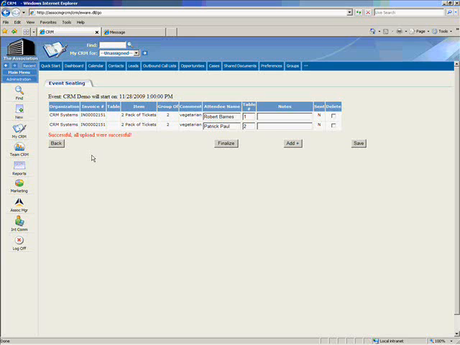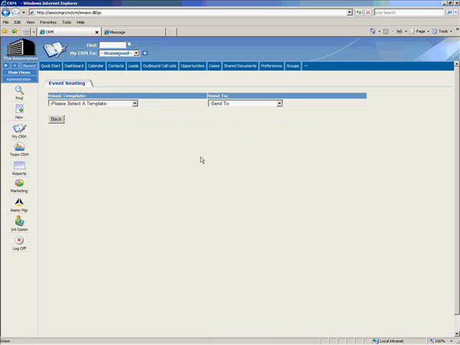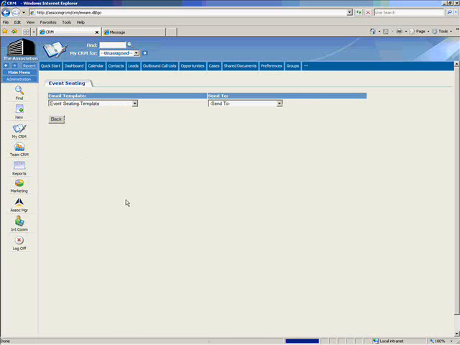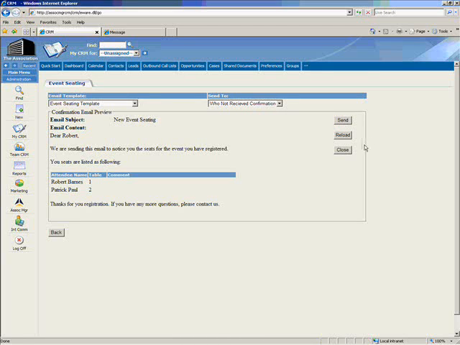Now, at any particular time, I can finalize this list, which actually doesn't mean finalize, but what it does allow me to do is send out a notice to the individuals, a seating confirmation. And I can go ahead and choose an email template from CRM to use and indicate who I want to send the confirmations to, everyone or just those who have not previously received a confirmation. The system will then give me a preview of what the email looks like, and in the CRM email templates you can of course make this look as sophisticated or as simple as you would like.